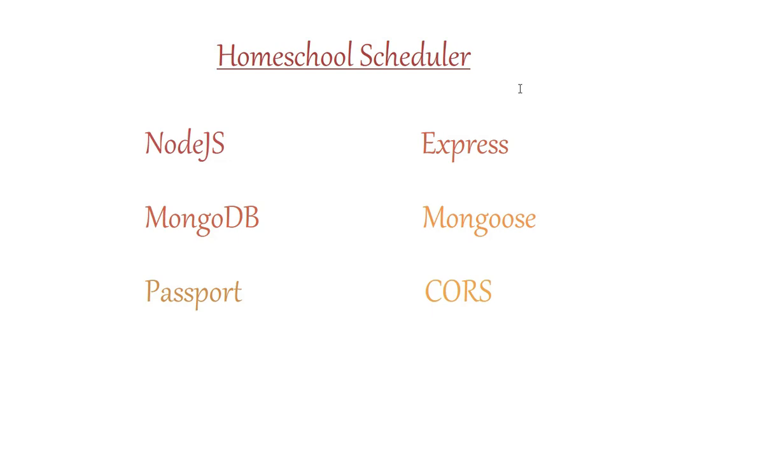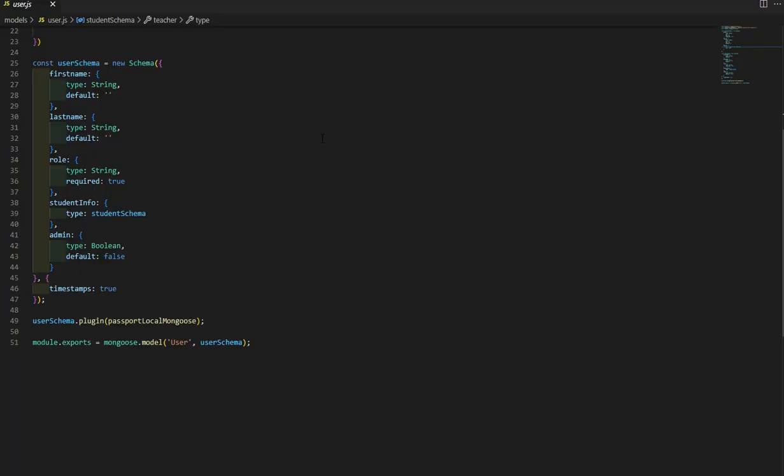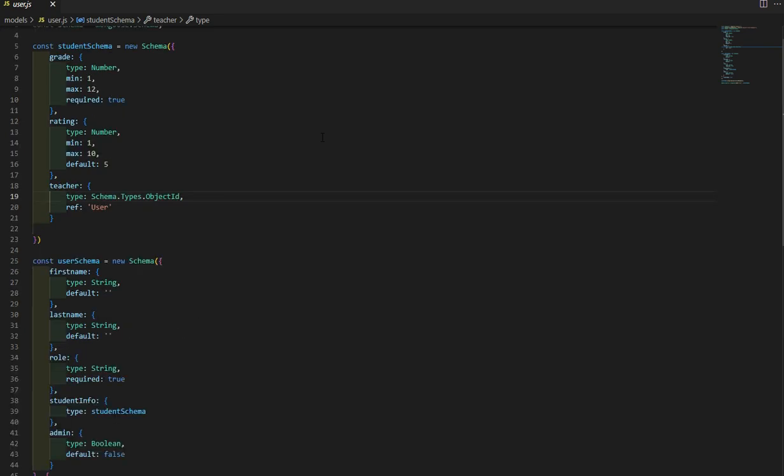As my back-end portfolio project, I created a homeschool scheduler API using these technologies. This is my user's Mongoose schema, which is using Passport's local strategy for authentication. I have a role which I set to teacher or student depending on which type of user it is. If it's a student, I have some extra information in a student info field with their grade, rating, and who their teacher is.